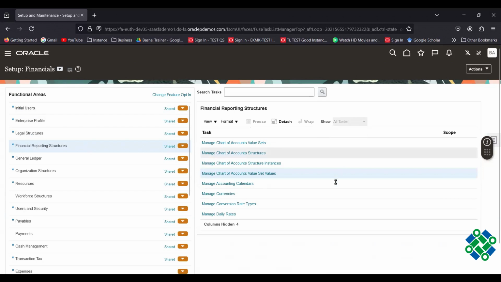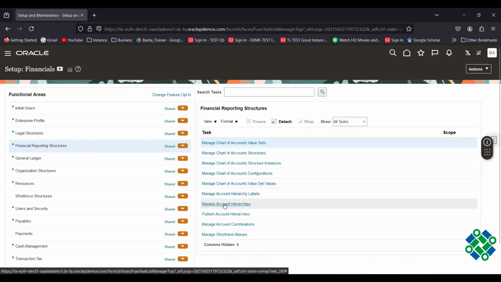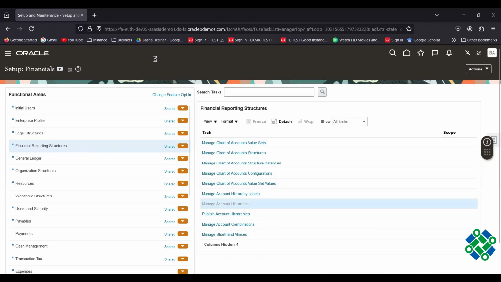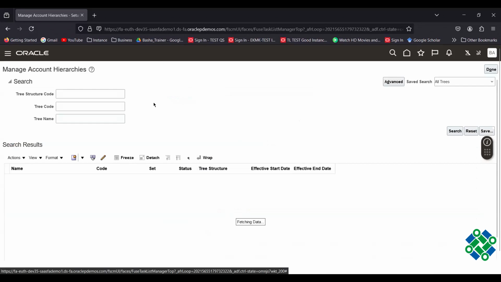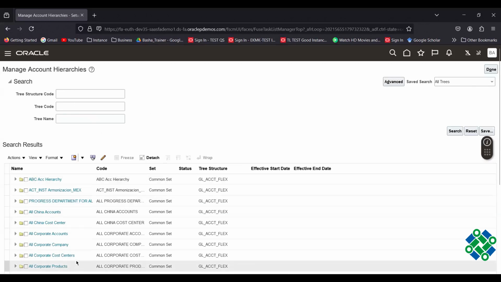I'm going to click on all tasks. So there is something called manage account hierarchies. So there are 2 concepts. One is manage account hierarchy, then publish account hierarchy. So first thing is we will start with this manage account hierarchy. I click on this. So here you will find something called tree structure. So whatever we create, it will be available here.